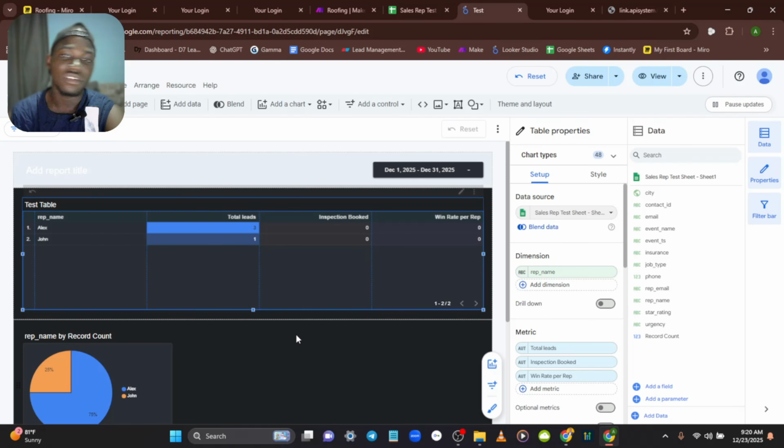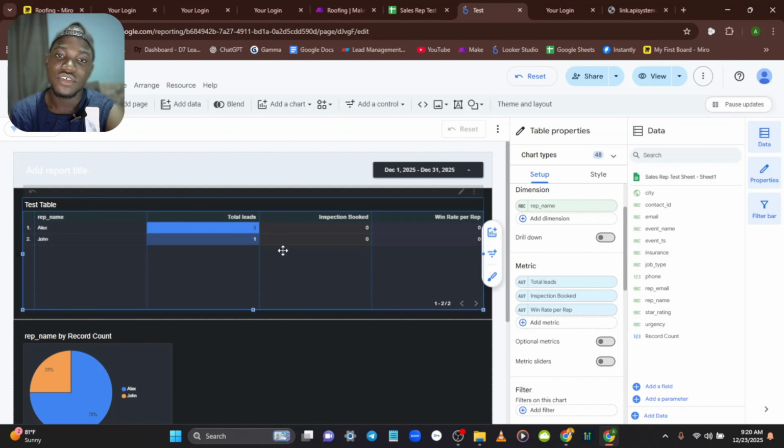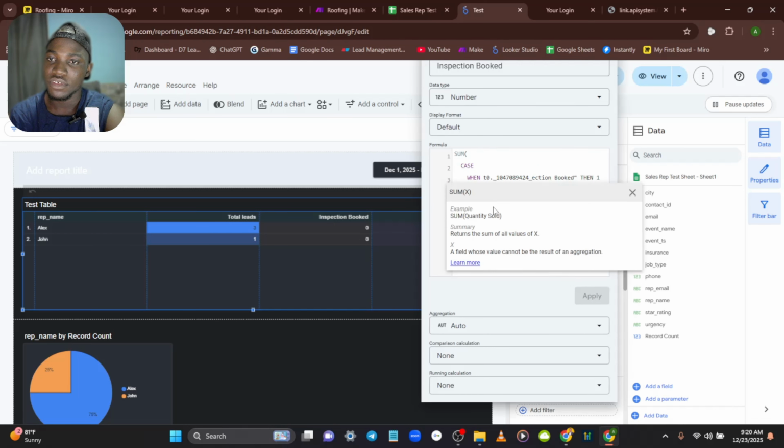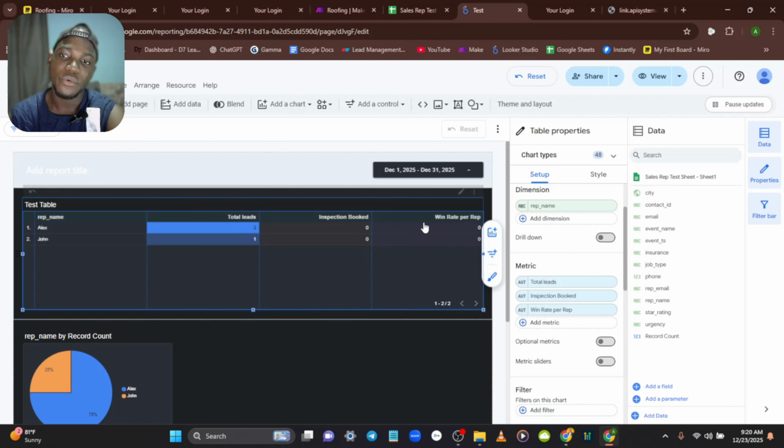We can track all sorts of things, like the call to lead ratio, just by adding formulas. So let me show you an example. Let's check this inspection book. You can see we added a formula right here. Now let's check this win rate too. We added a different formula for that one. So it calculates the win rate per rep and the inspection book per rep and all this.